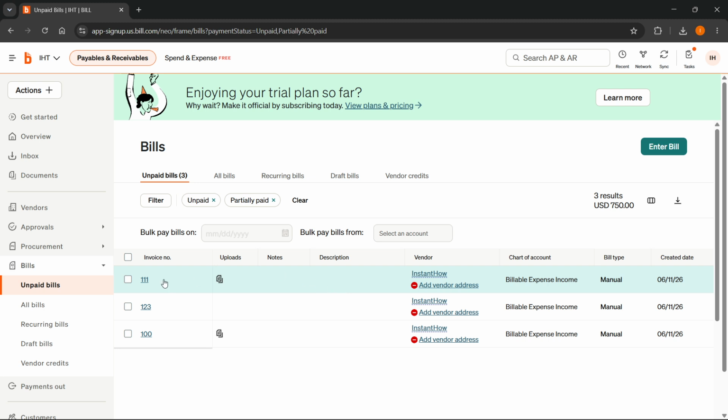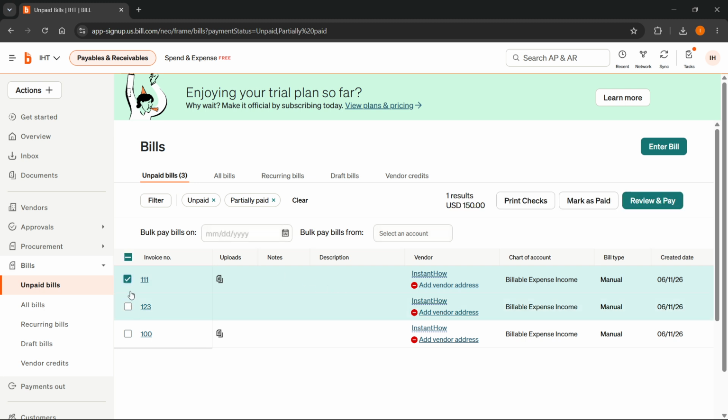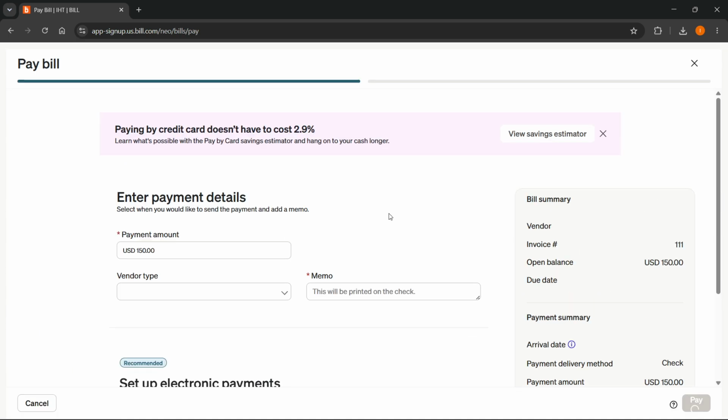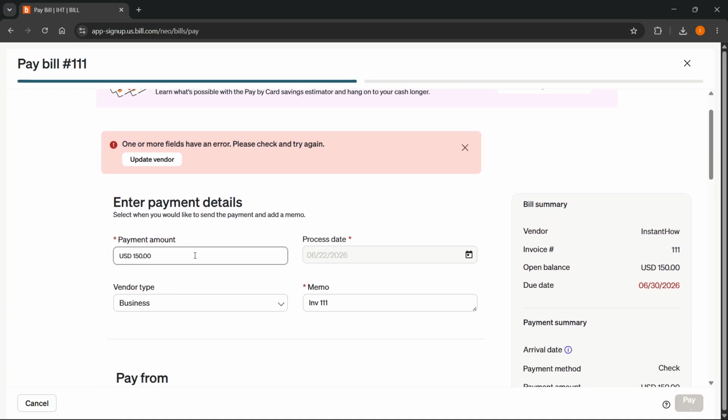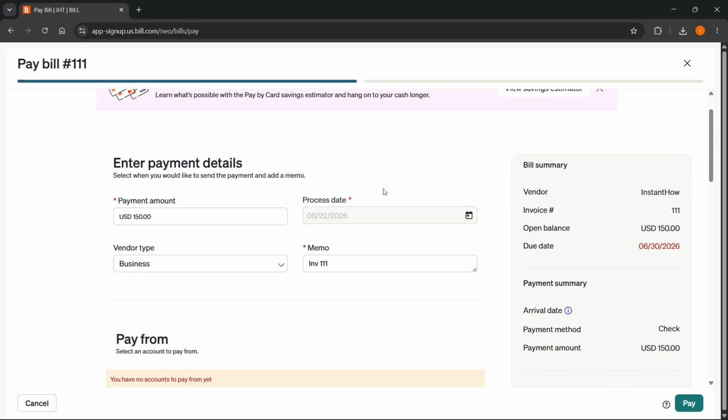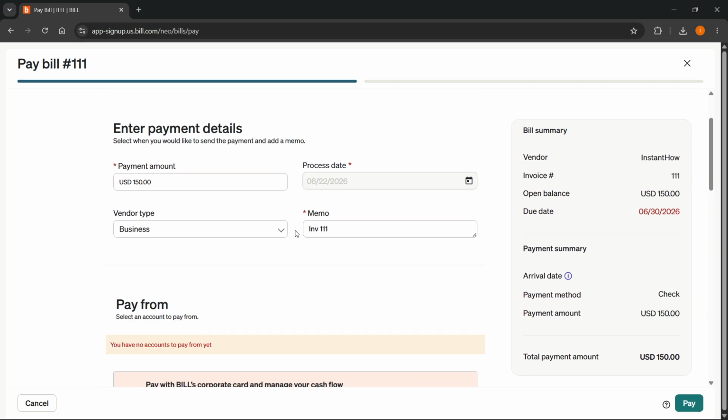Then what you have to do is check mark those you want to pay. So I'm just going to go and check mark this one. Of course, you could do multiple at once if you want to, and then click on Review and Pay top right over here. Now, whenever you do this, you basically have to select your payment amount over here. So right now, I'm just gonna ignore this over here. It's not important for this tutorial.